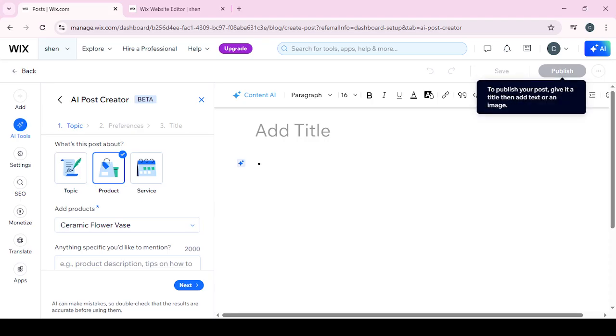Now your site is live. Congrats, you've successfully set up your website using Wix. Remember, you can always go back to make further changes or explore additional features Wix offers.